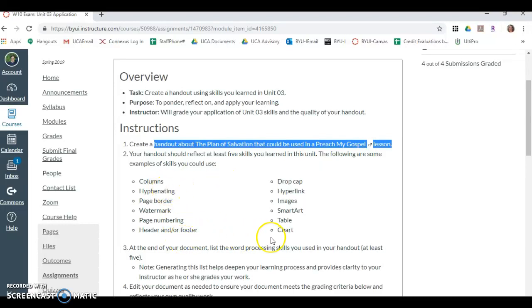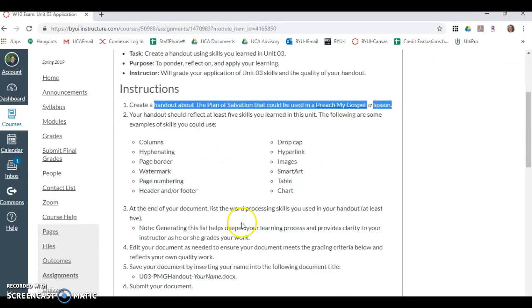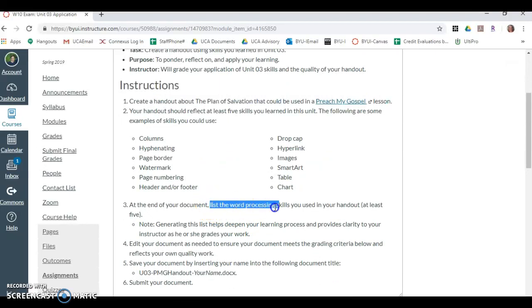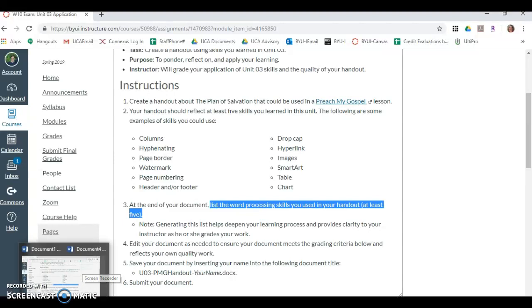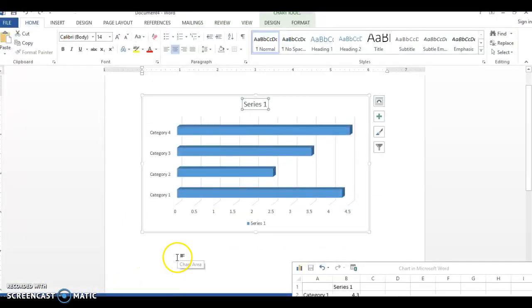So once you put those skills in there, make sure that you list somewhere what 5 skills you used. That's where people usually lose points, is they do the skills, but they don't list which ones were in there. So just kind of a heads up on that. If you have questions, let me know. Let me go back to our Word document here.